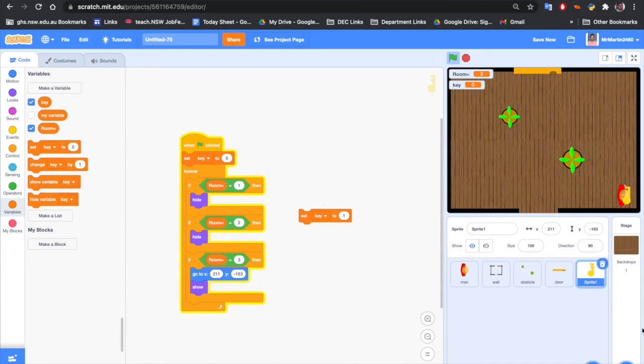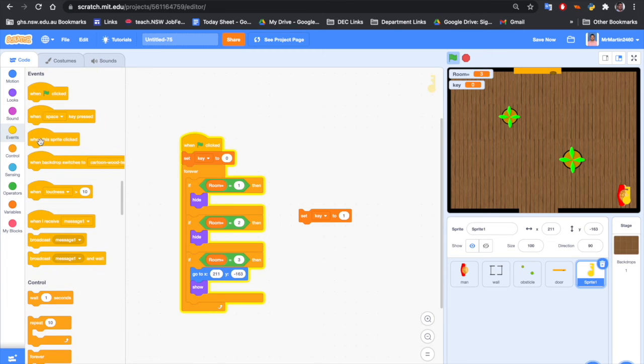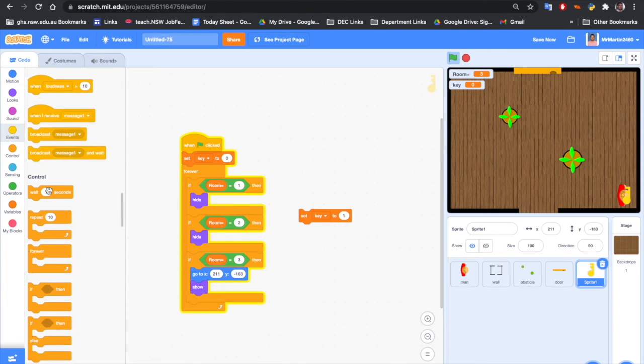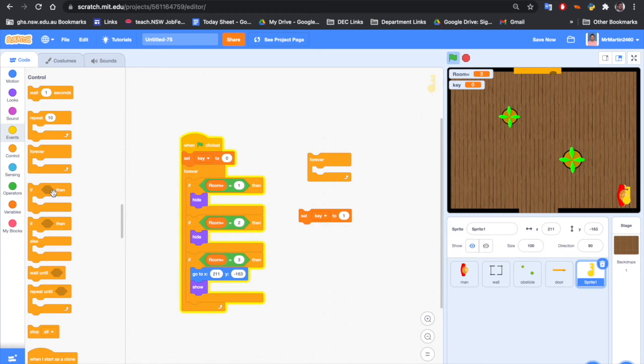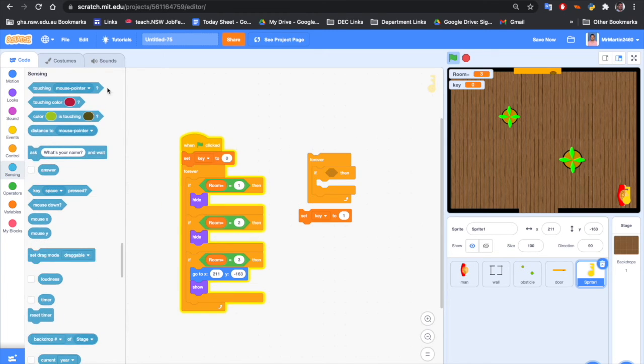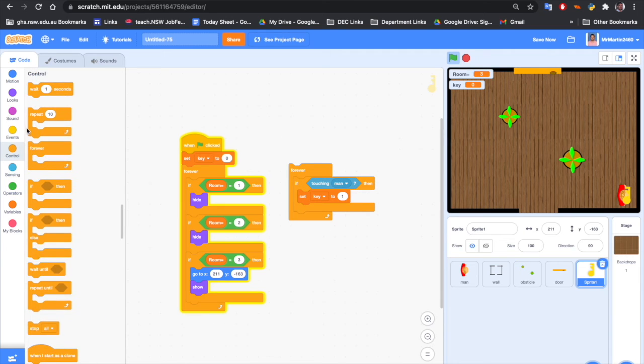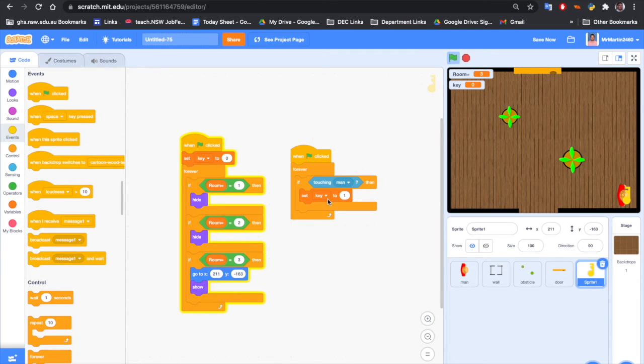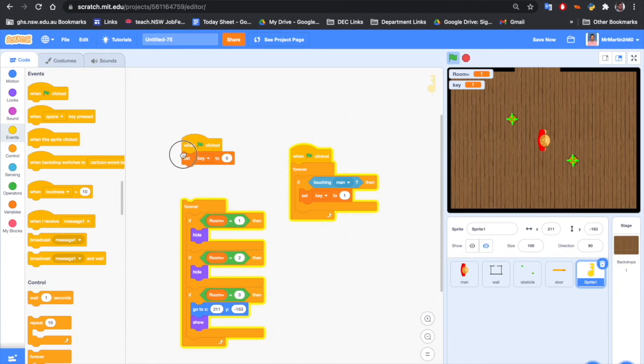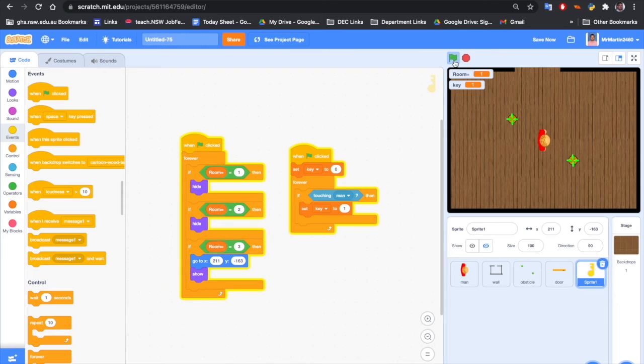When this is touching, okay, so on the key, we're going to use a script called when this sprite. We're going to use if touching man. There we go, that's going to work better. So we'll just put a flag at the top here. So if touching man, set to 1. Now if I click the flag, you'll see that the key has changed the variable to 1. If I press flag now, it should set to 0.